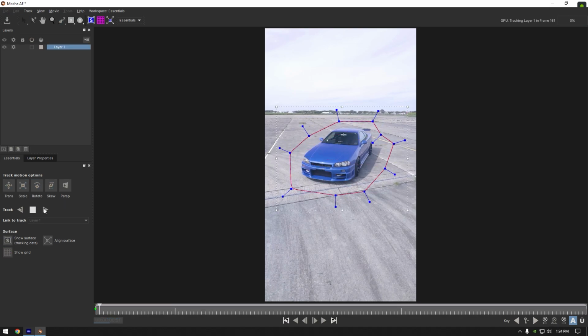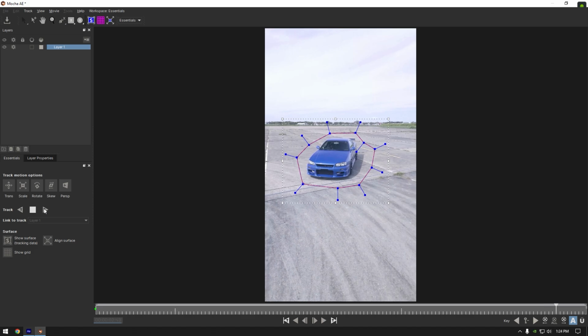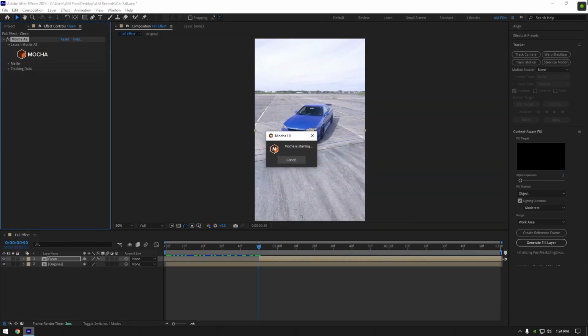Then click on the Tracking button. Once the tracking is done, click on the Save button and close Mocha AE. Now expand Matte and click on Create AE Masks. Make sure to toggle off your bottom clip.